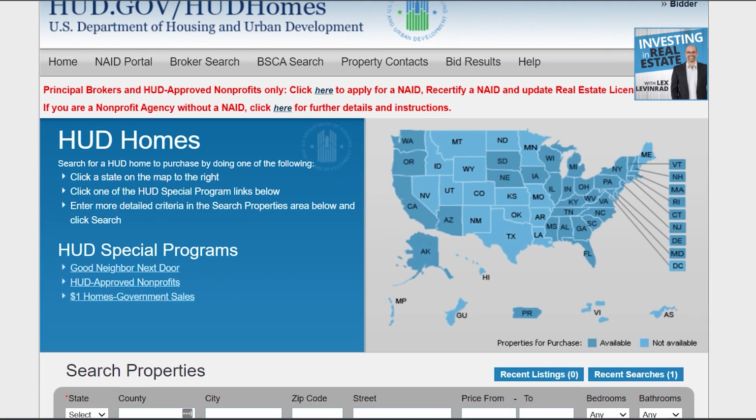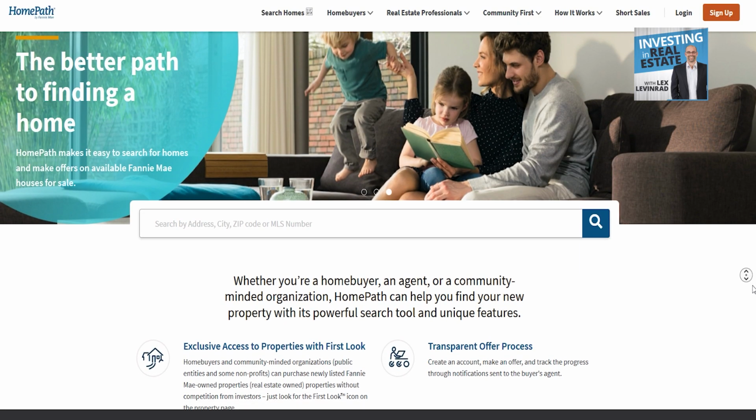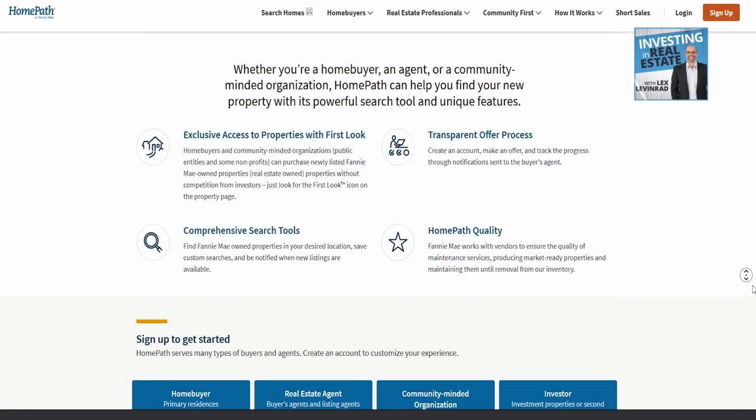So hudhomestore.com is for bidding on HUD properties. And the next site I'm going to mention is Fannie Mae properties. That's homepath.com, where you can bid on Fannie Mae properties. All of these properties are bank owned, right? In this case, Fannie Mae owned, but you can bid on them, win your auction, and turn around and resell these properties. You do need to double close them, but you can resell them for a profit, right? So Fannie Mae's website is homepath.com.